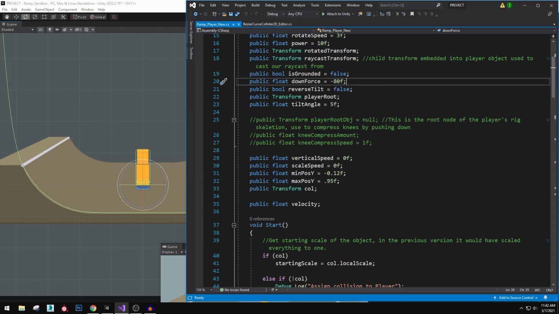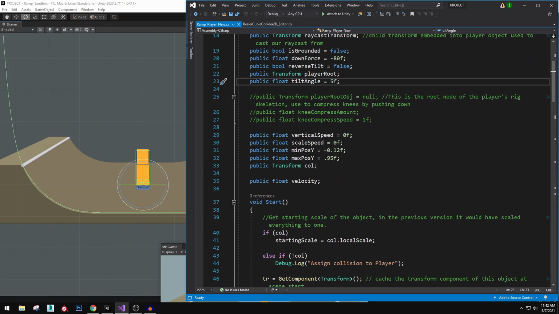That was happening. Reverse tilt was just so that I had some control to invert the rotation of the upper part of the player's torso if I wanted. Player root is the root transform that we would be rotating or tilting. And then this is that tilt angle, which you guys saw that we could increase or decrease.